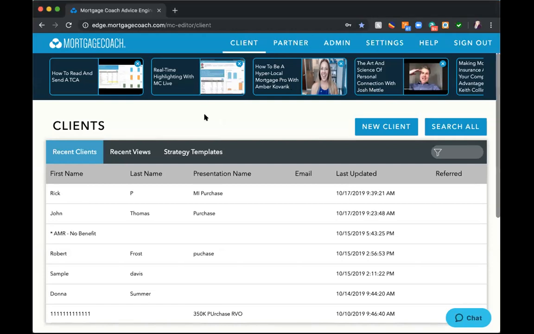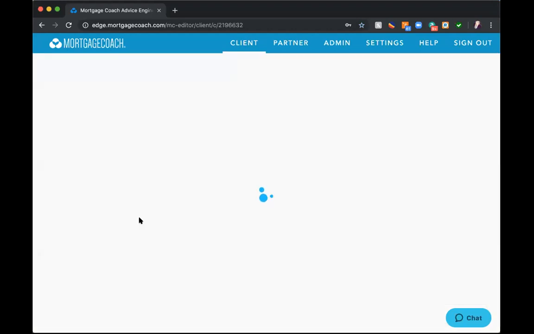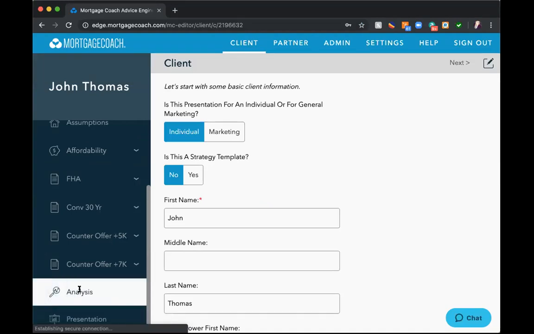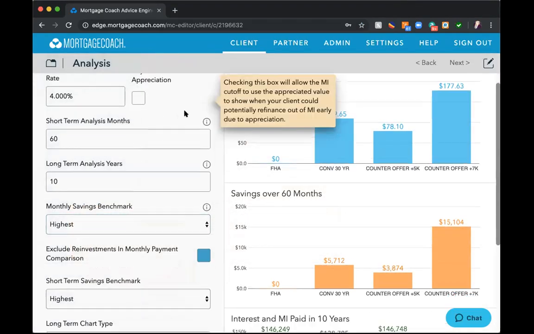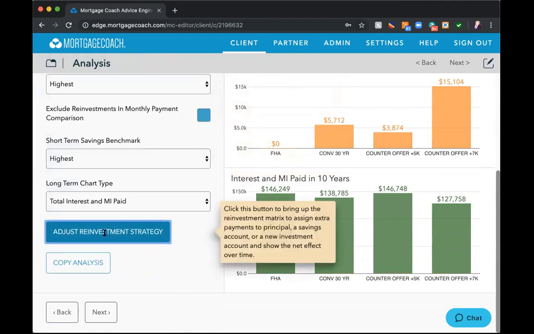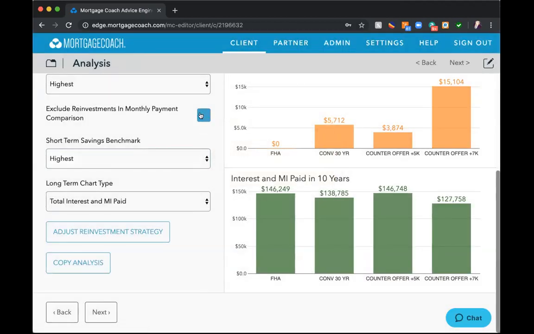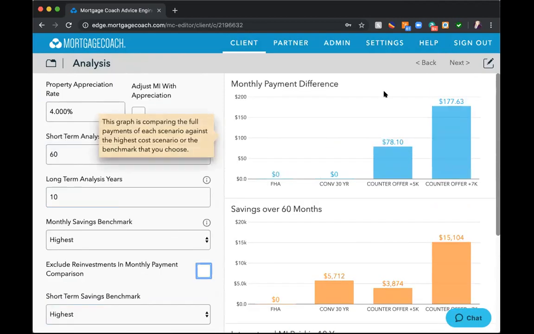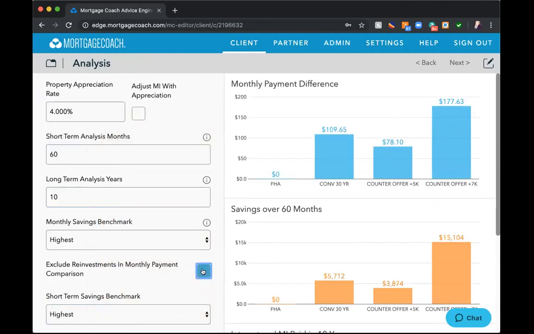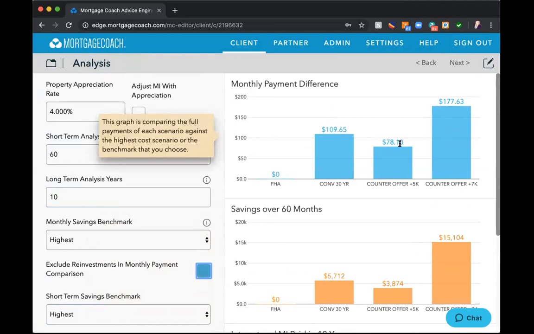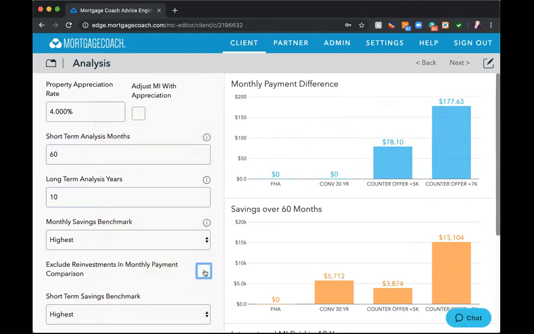I do want to show you one thing that we have done that was rolled out. If you were on the call last week, you probably saw it. Let me see if I can jump in and find. So when you use the adjustment reinvestment strategy, we now have a little box that you can check or uncheck in order to show whether it's going to show as even or not in that box. So this will change it where it's no longer zero straight across the board. You can check that box and it will still show the difference in the payment in that upper right-hand corner.